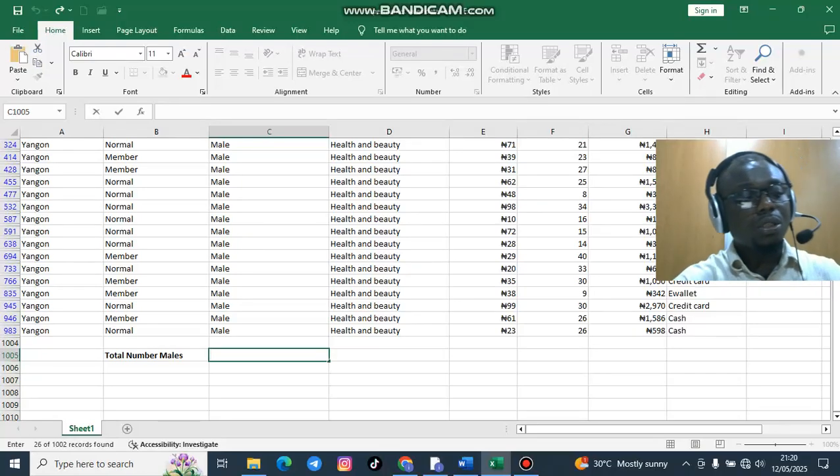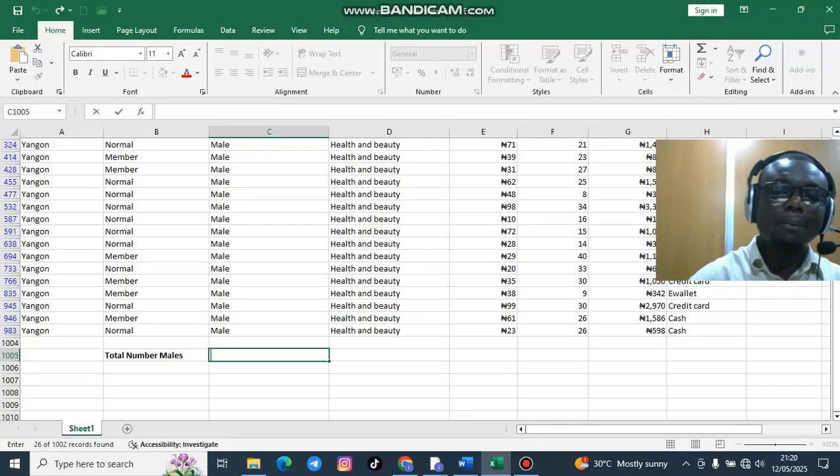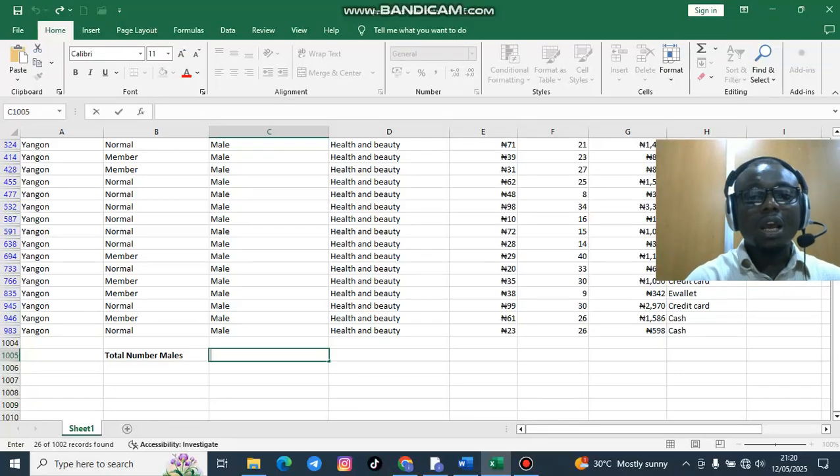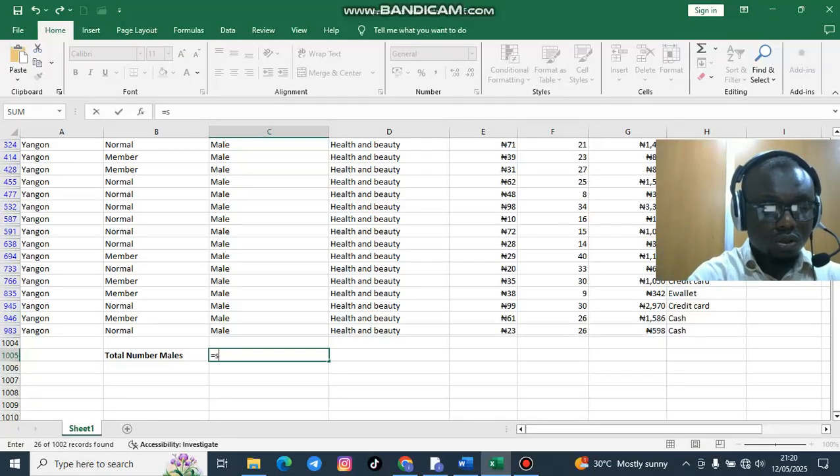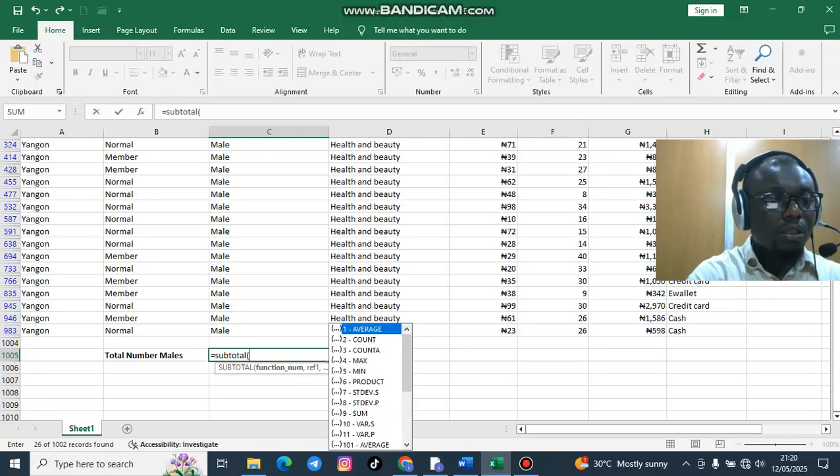And what is the visible data? Yangon, male, and health and beauty product. So we are not going to count health and beauty product because the question is not asking us that. The question is asking us if you compare the males and the females that purchase health and beauty product, which one is more? So what you need to do, just say is equals to subtotal, brackets.